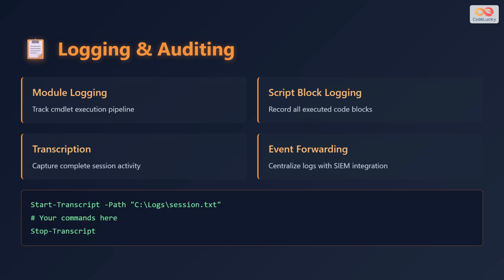Finally, integrating these logs with a Security Information and Event Management system, or SIEM, allows you to centralize and analyze PowerShell activity across your entire organization. Use the Start Transcript command to begin capturing session activity, and remember to stop it with Stop Transcript when done.